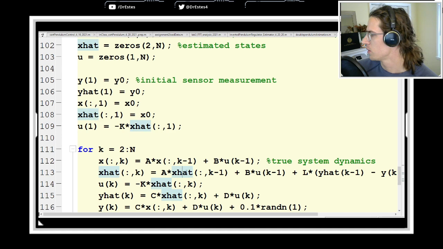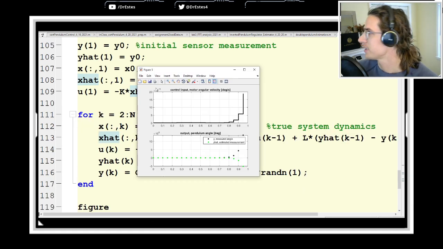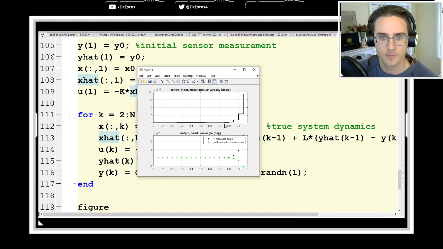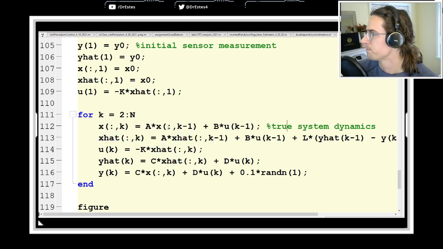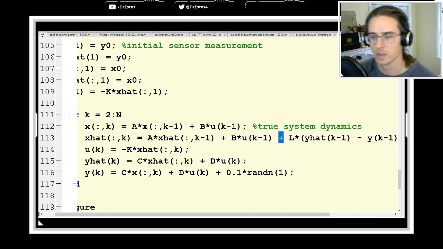When this happens, those numbers are large. Did you see that? It's like 10 to the 11th. Something is going unstable here. Do you guys see something? X hat plus B plus L. Wait, should it have been minus L? Oh my goodness. Guys, this should be minus L.